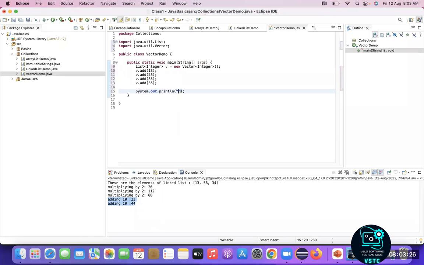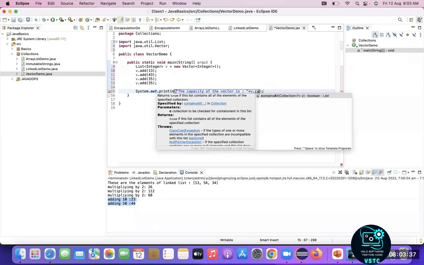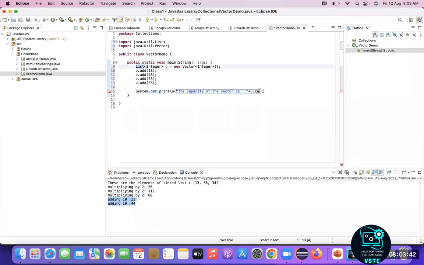System.out.println. The capacity of the vector is, we have a method called capacity. Sorry, for this you cannot. The reason the capacity method is not shown here is that this method is present only in the vector class. If you are trying to access it using the object reference v, which is a list reference, you will not be able to access that method.